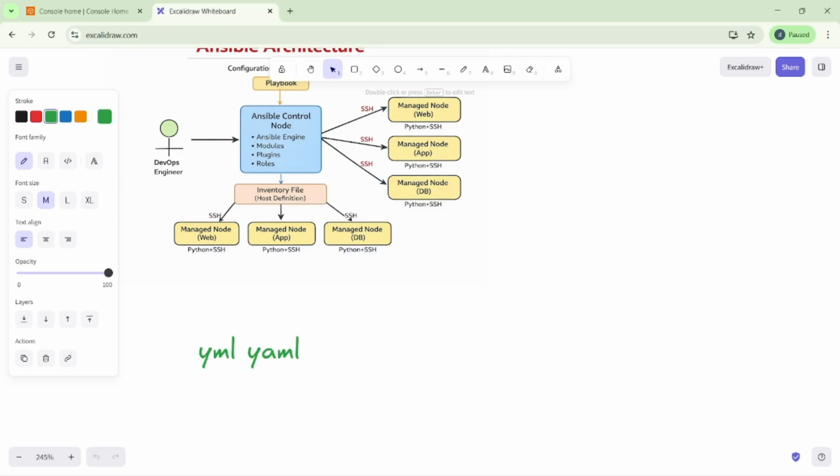Give me a minute, let me connect my machines here.